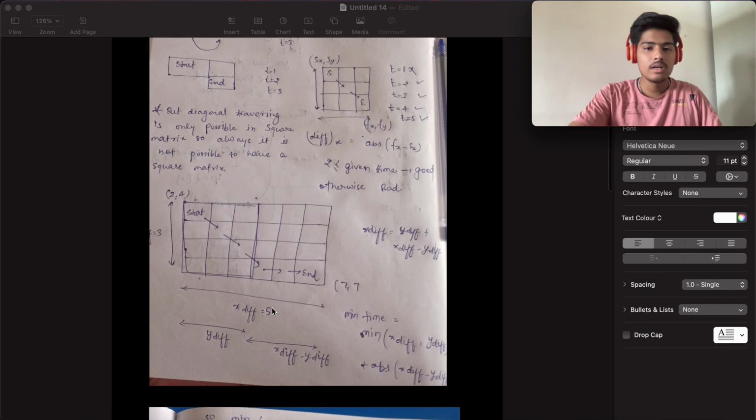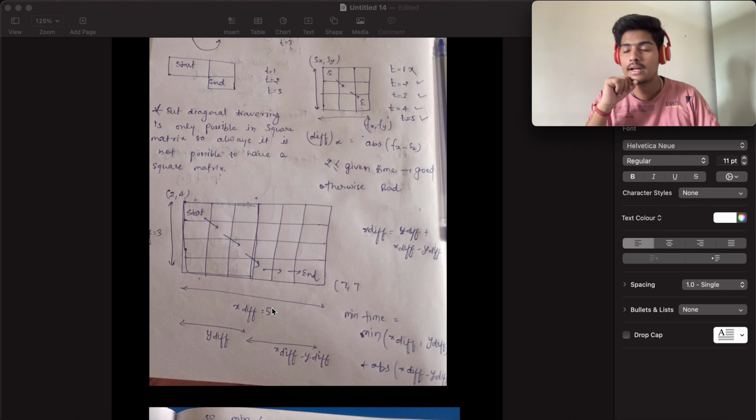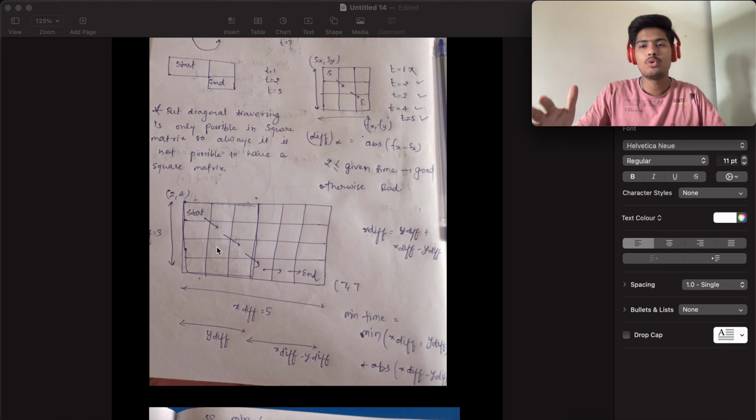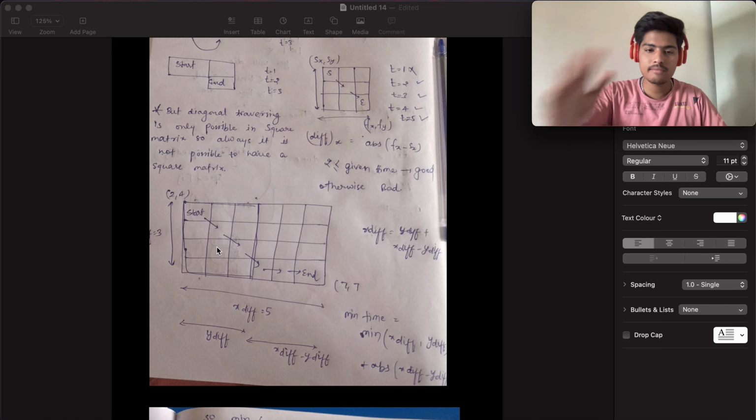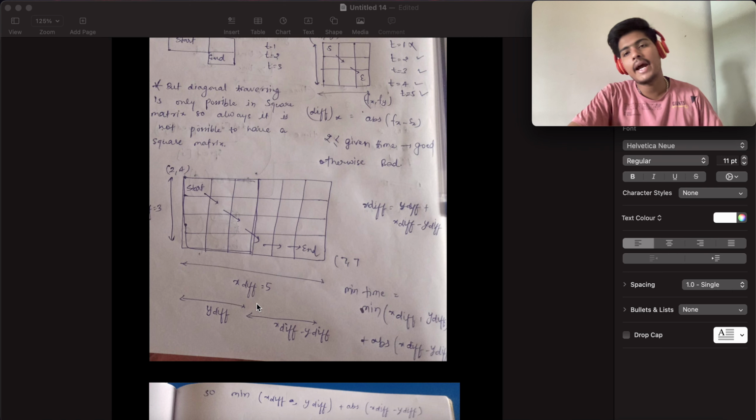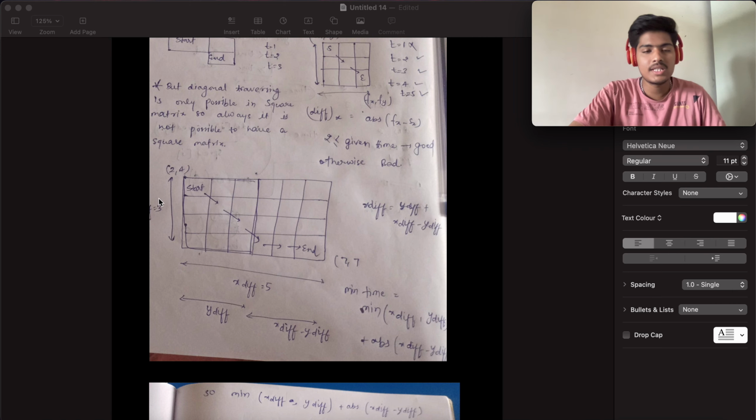So how we can find that: for the square matrix, the minimum of X difference comma Y difference will give me the square matrix. Then I will go the linear path. Okay, this is my final approach. So this is the X difference. So I can write this as Y difference plus X difference minus Y difference. Why am I writing like this? Because the minimum of X comma Y will be 3, which is equal to the Y difference. So this is the Y difference. This is the 3 cross 3 now, and this is the X difference comma Y difference.